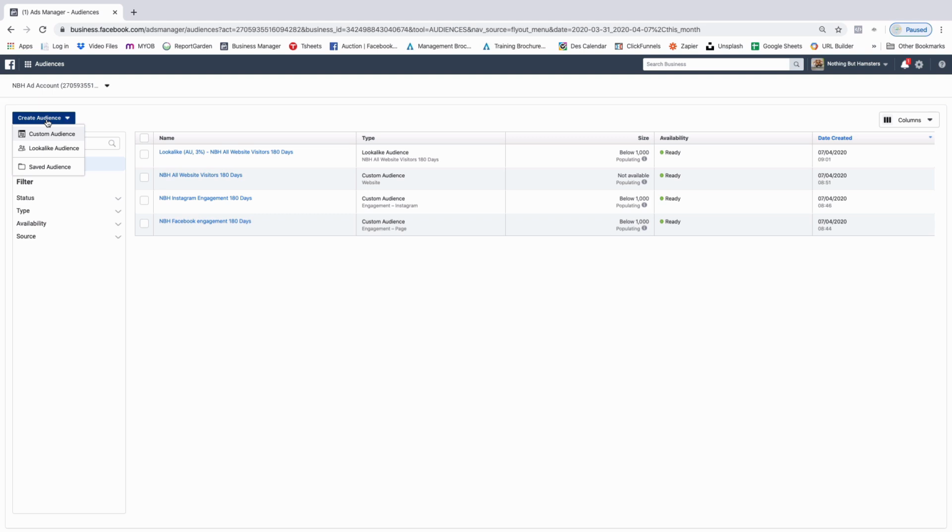Now, the third type of audience is a saved audience. Now, remember, a saved audience is a cold audience. In other words, they've had no interaction with our business already. And it is the audience that we feel we want to target. So we determine who it is, what age group, where they're located, what they like, everything that we want, so their interests and their behaviors. We determine and we create a saved audience.